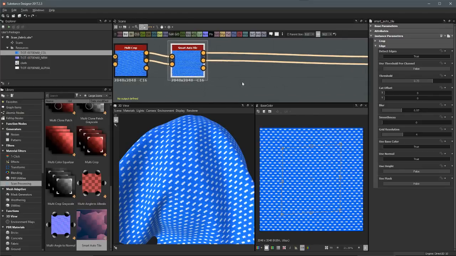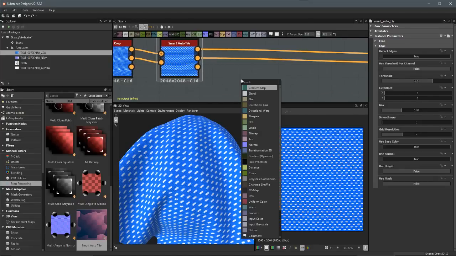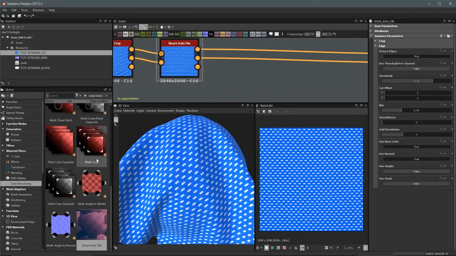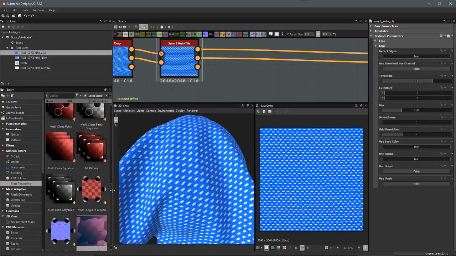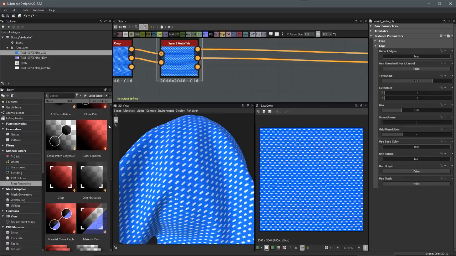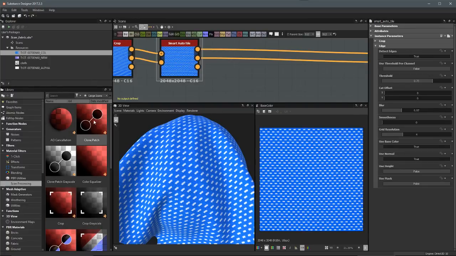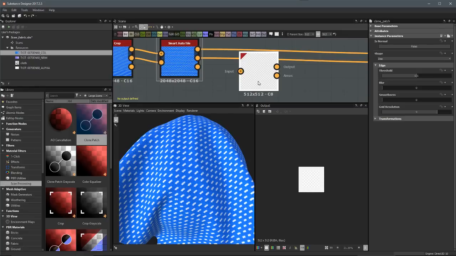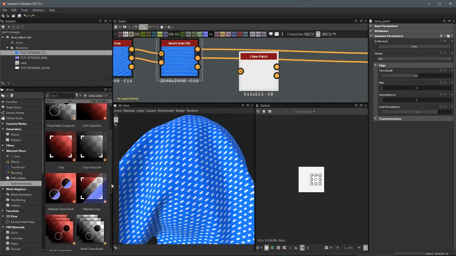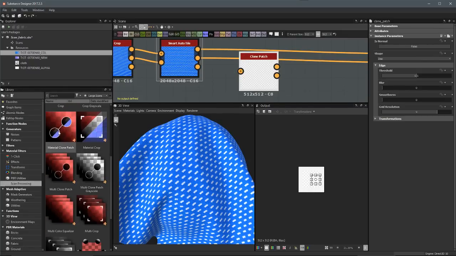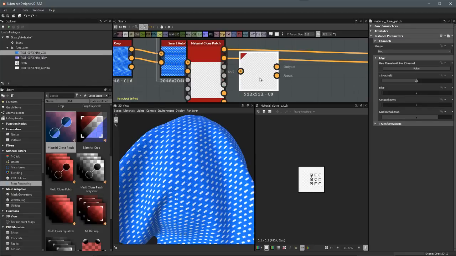Let's say, for example, I wanted to do some clone patching. Let's look at it over here in the actual library. Here you can see that we have clone patch, so I'm just going to make an instance of this node. And then here we also have material clone patch. In this case, let's use this one since we have a material at this stage.